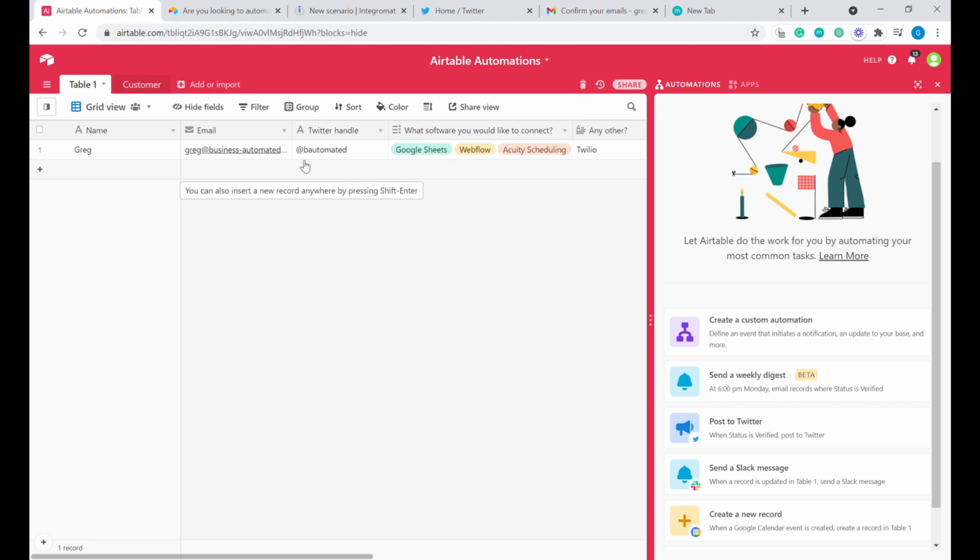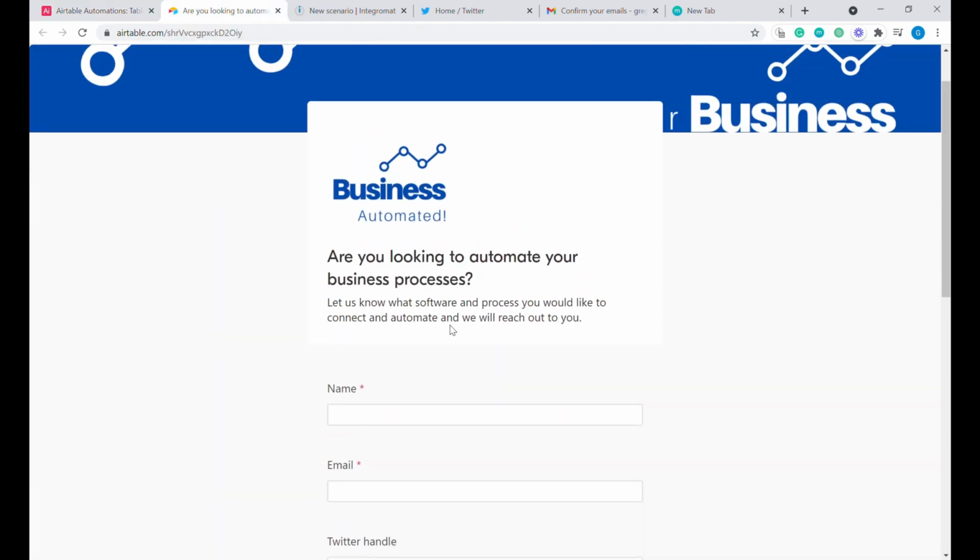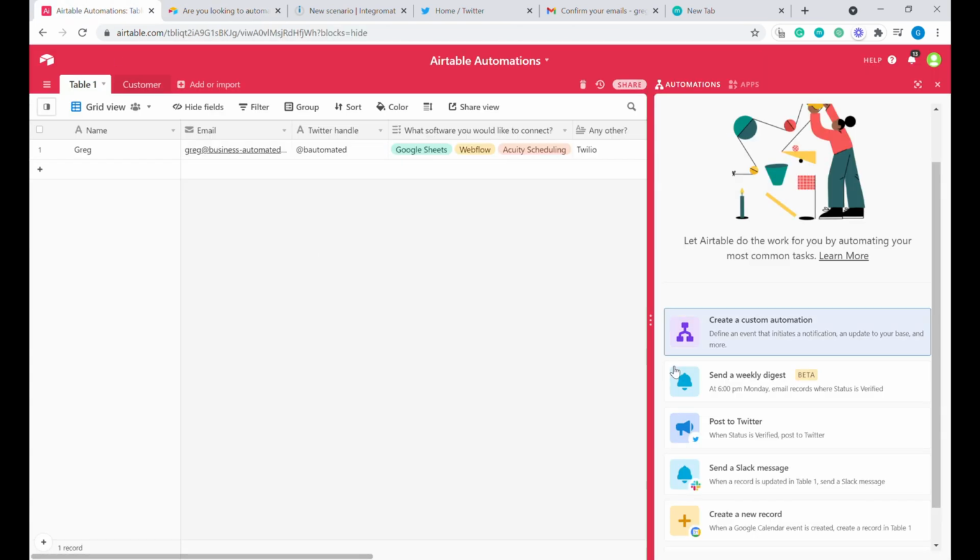Let's assume that you have an Airtable form which you are using to gather leads for your business. You can see in the video link below how to create such a form inside of Airtable. And you are getting submissions from that form, and you would like to verify whether the emails that you are receiving are actual, correct emails. To do that, we will use a nice trick using Airtable Automation.